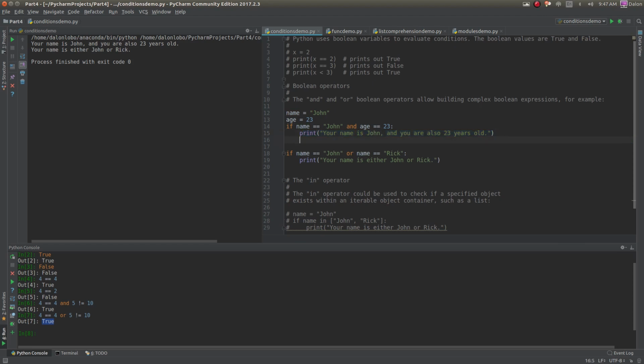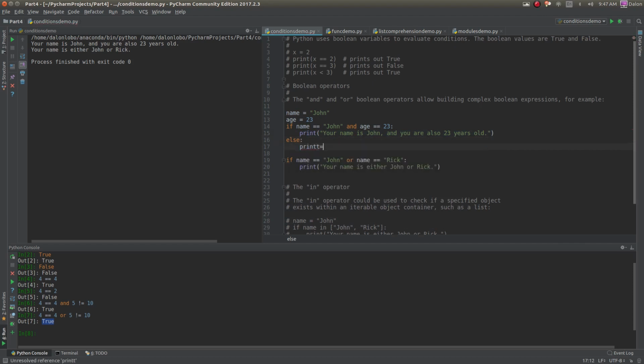You can add an else statement which executes if the condition is false. Now let me just change so that it evaluates to false. You can see the condition is false.